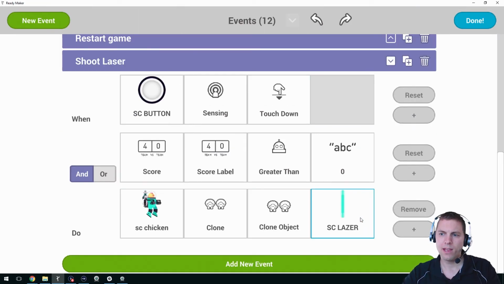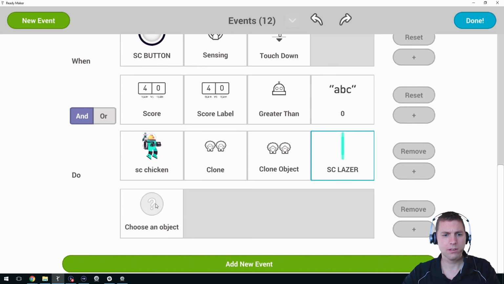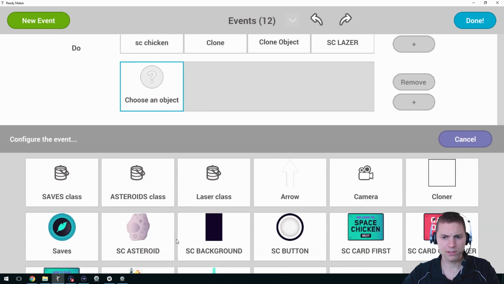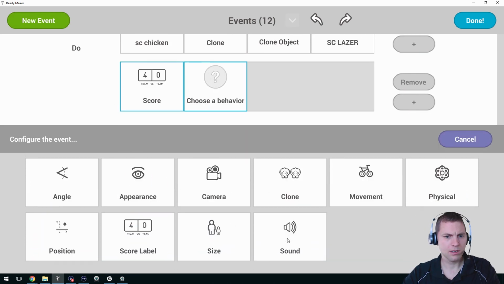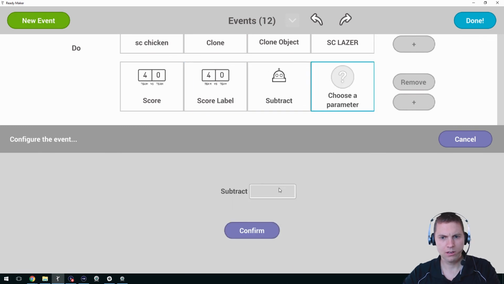Cool. And whenever they create a laser, they lose one of those points because they created one, right? That's how shooting a laser works. So not only does it create a laser, it also subtracts a point. So we're going to say score. The score label will subtract 1. There we go.